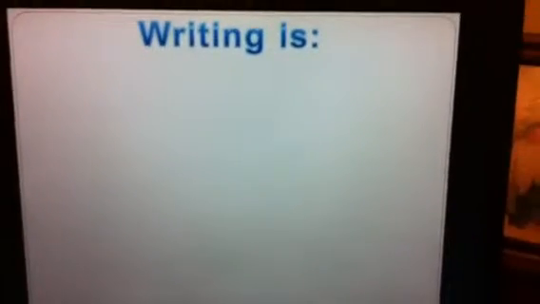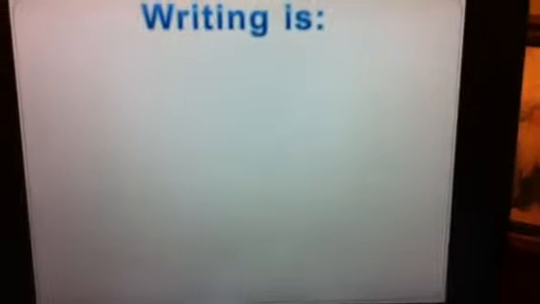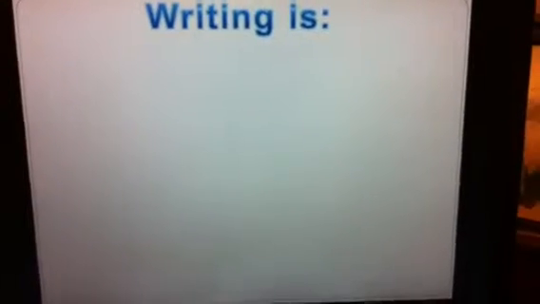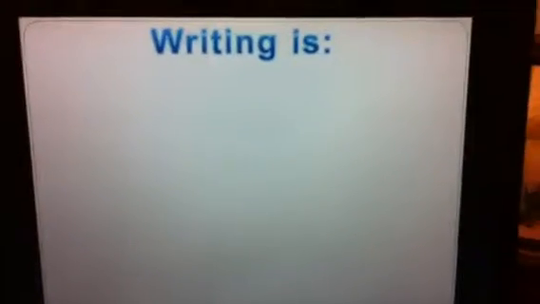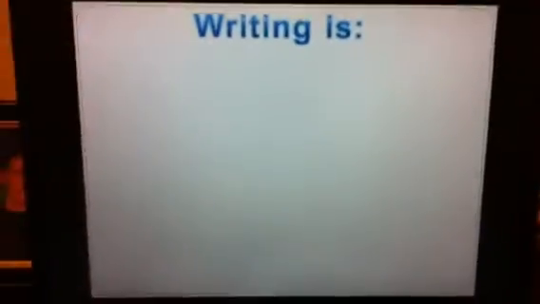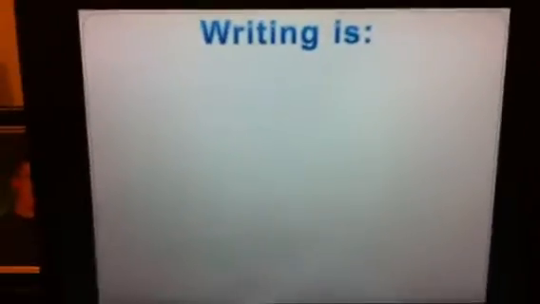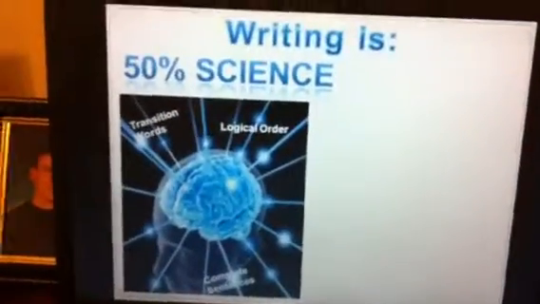As you know, the 8th grade writing test is coming up in January. In order for us to do well on the writing test, we need to practice. Well, first, let's talk about what writing is in general. Writing is 50% science. What does that mean?